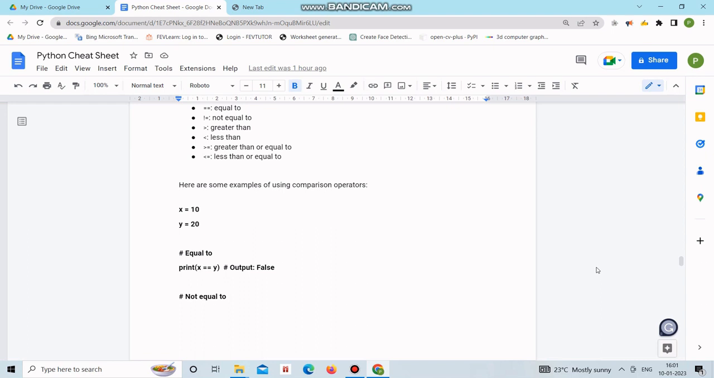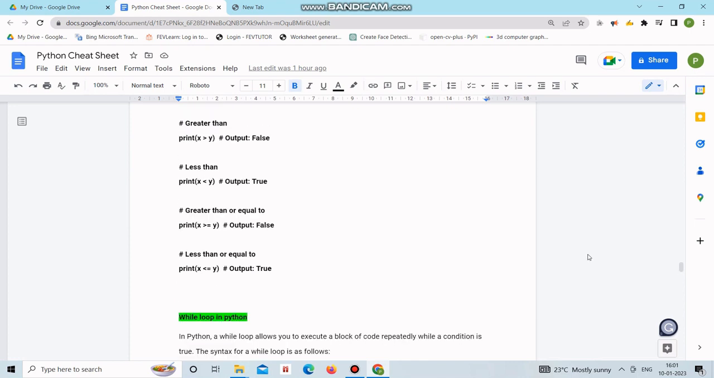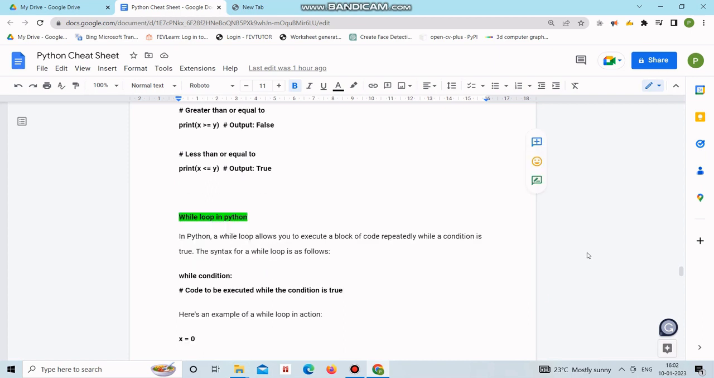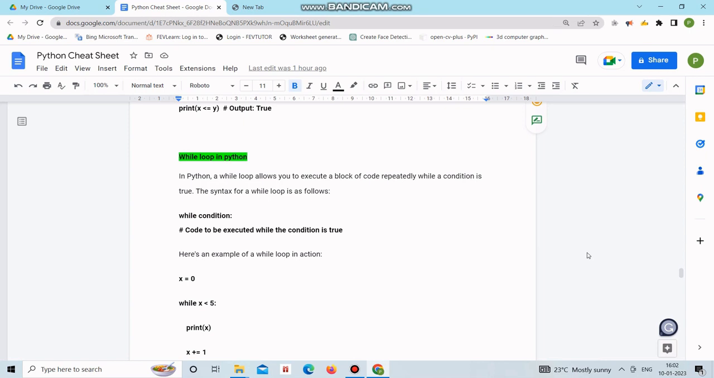Here are some examples of using comparison operators. x = 10, y = 20. # Equal to: print(x == y) # output: False. # Not equal to: print(x != y) # output: True. # Greater than: print(x > y) # output: False. # Less than: print(x < y) # output: True. # Greater than or equal to: print(x >= y) # output: False. # Less than or equal to: print(x <= y) # output: True.